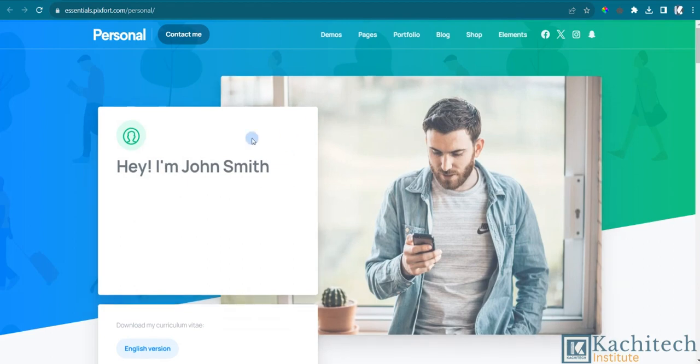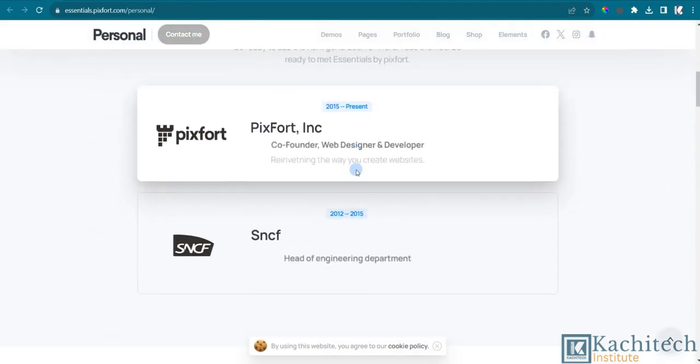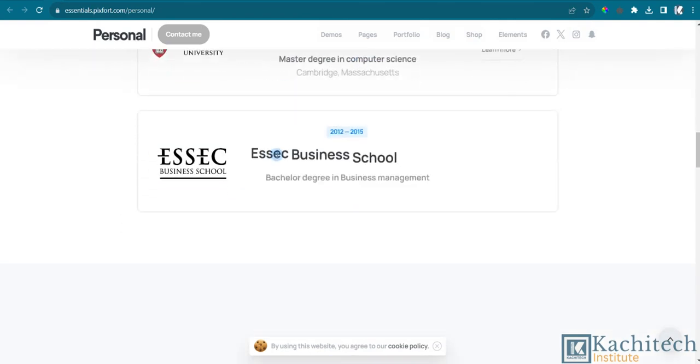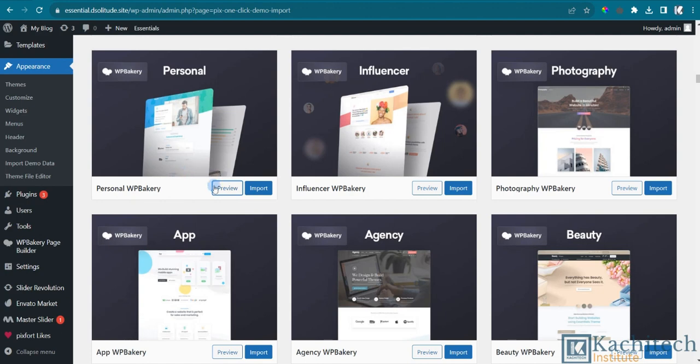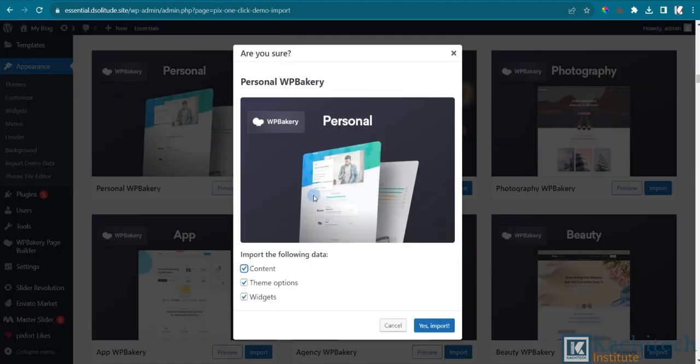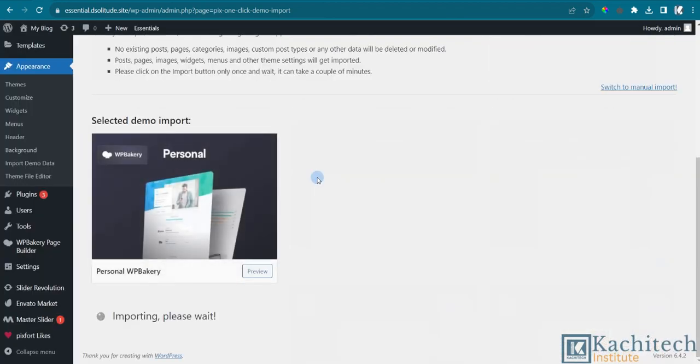When I preview, I just want to use this because I think it's good for your portfolio. You can use it to set up your portfolio. It's good and very simple. So I'm just going to import this right now. So let's go over and import. I click on import. Yes, import.